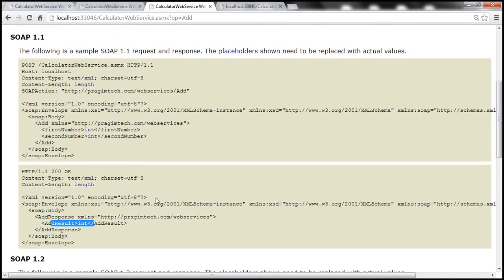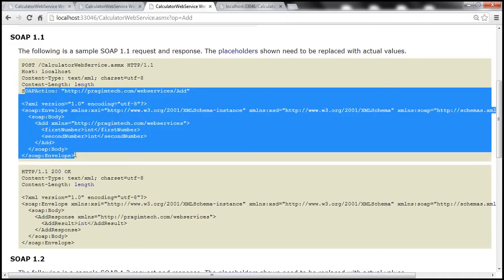Now for an application to invoke the add method, the application should create a SOAP request message like this and then invoke the web service method. And then the web service is going to send the response in this format, so the client application has to parse that and then use it in the way it has to. But do we really have to manually generate these SOAP request and response messages? Not really. We will develop proxy classes which are going to do all the hard work for us. We'll discuss consuming a web service from a client application in our next video session.